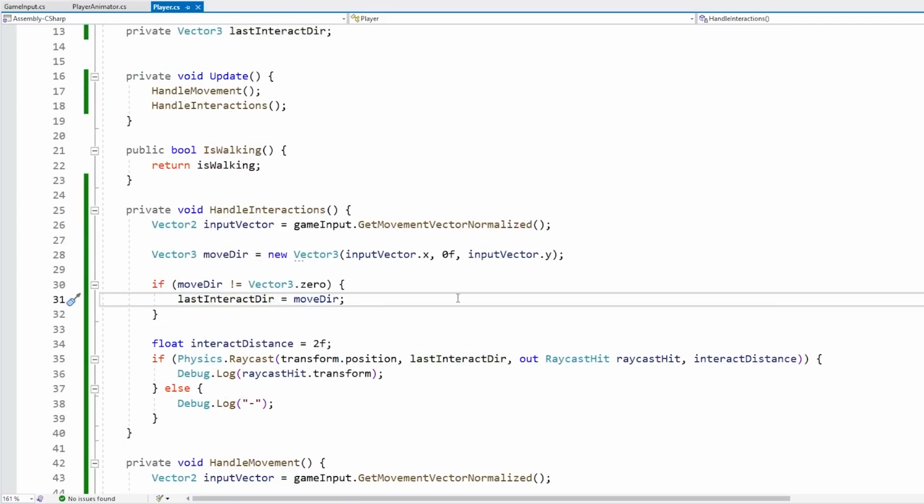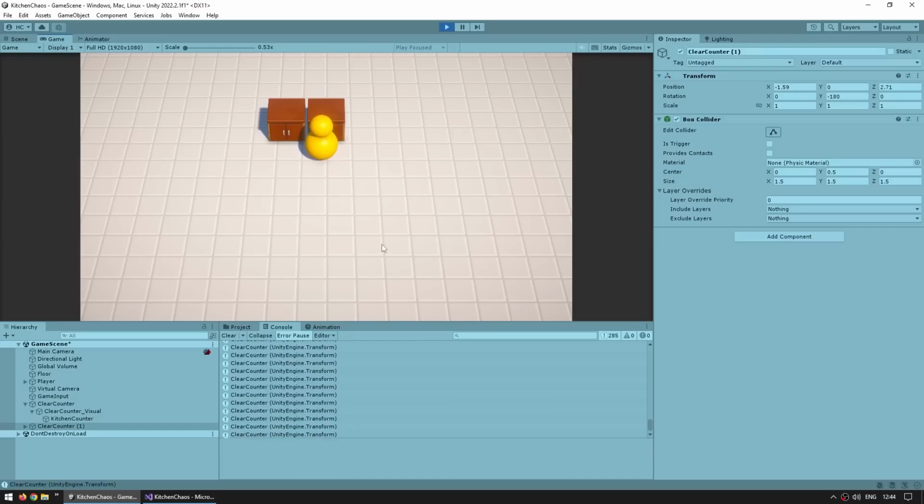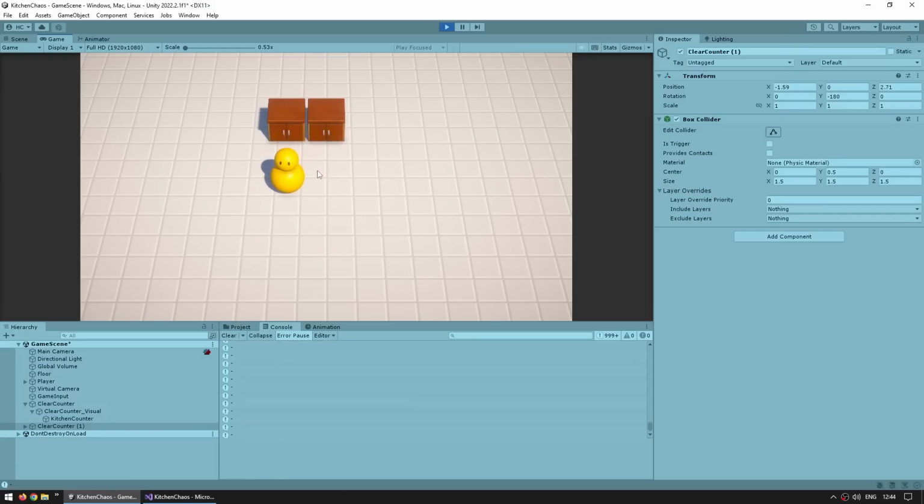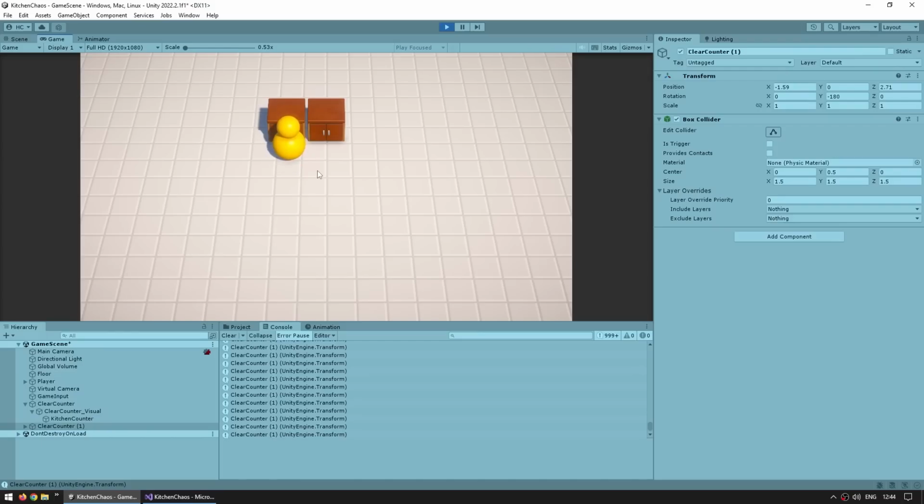Okay, so with this, let's test. So here we are, and if I move towards it, yep, it works. And if I stop moving, yep, it still works. All right, great. So we can move towards it, point towards a certain object, and yep, it still works. Okay, great.